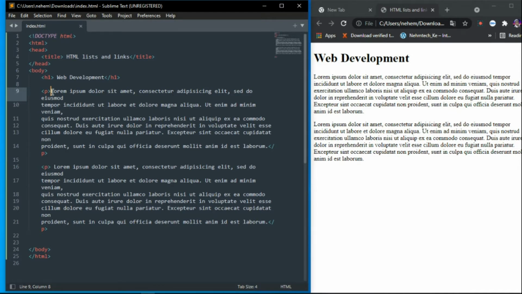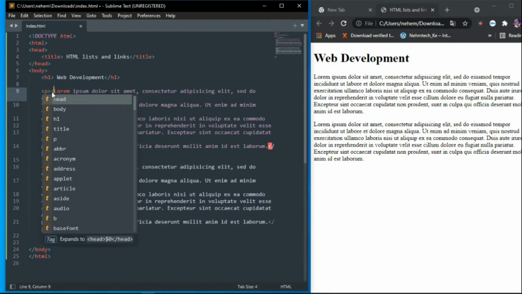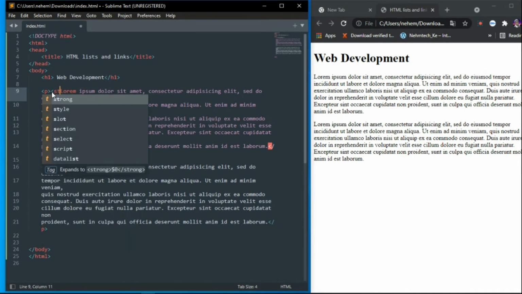So, do you remember the tag for making the text bold? Just strong tag, or B.